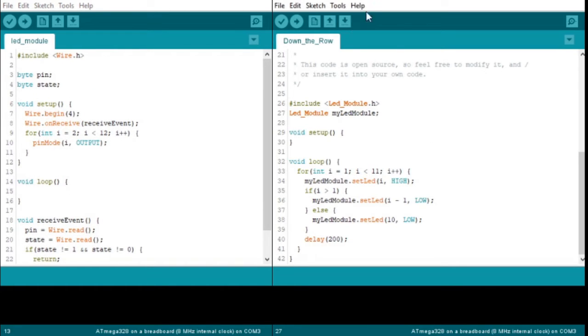Next, on the other hand, we have this. This is the down the row code, which basically makes the LED go down the row like we saw yesterday.